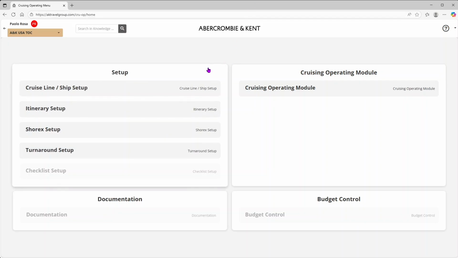Let's start from the Setup section where the core configuration is managed. Here we have the cruise line and ship setup where we view and manage all the cruise lines and their ships. The itinerary setup where we have all the itineraries of the above cruise lines which are grabbed automatically from the web. The Shorex setup where we can create and manage all the Shorex that we have, and the turnaround setup where we can create and manage turnarounds. Let's open the cruise line and ship setup.